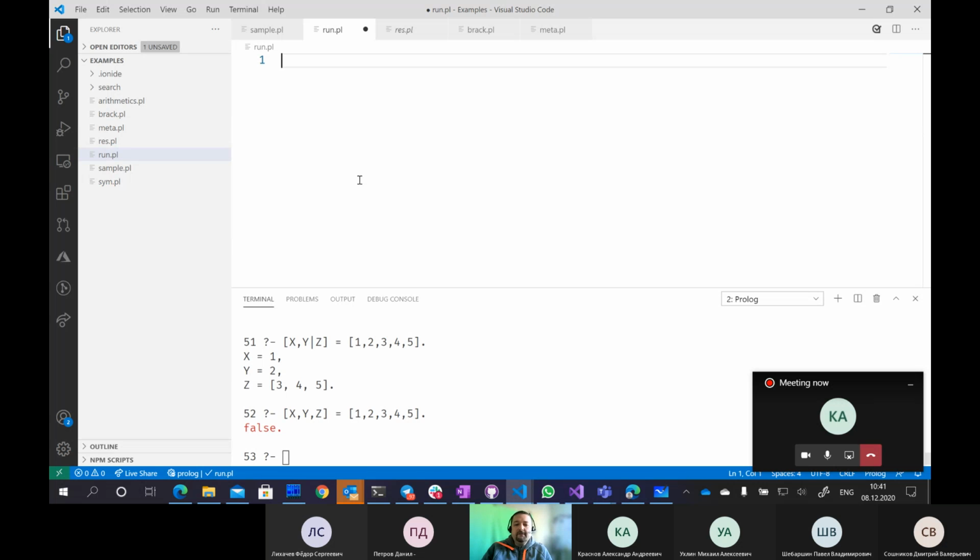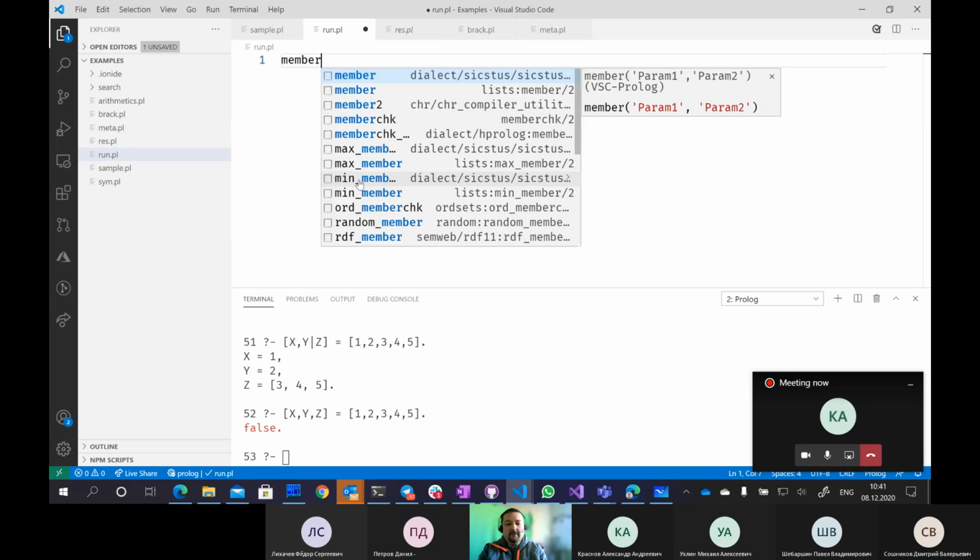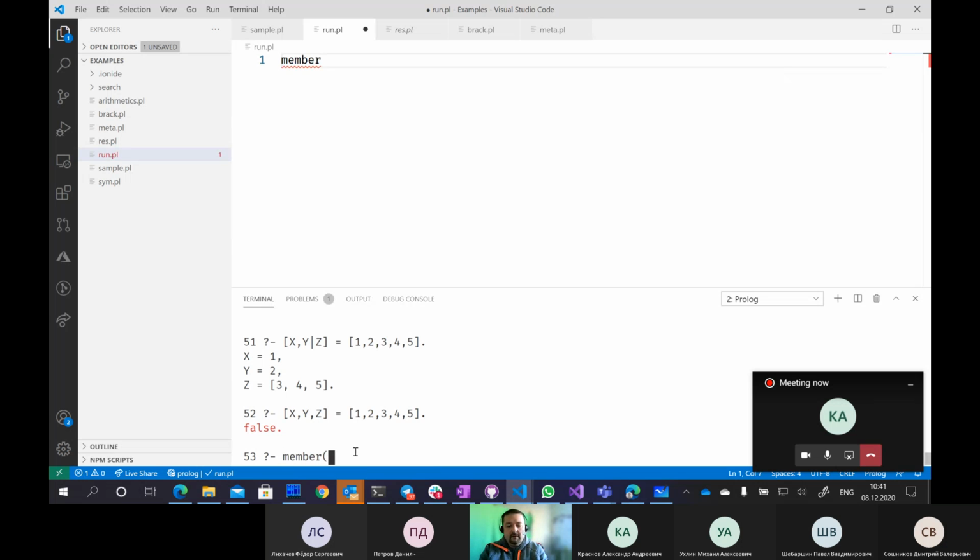So with lists, I can have several common predicates. One of them is called member. It's built in, so I can say member 3 of 1 2 3 4 5. It would say true. I can say member x of 1 2 3 4 5. It would give me all members in return.